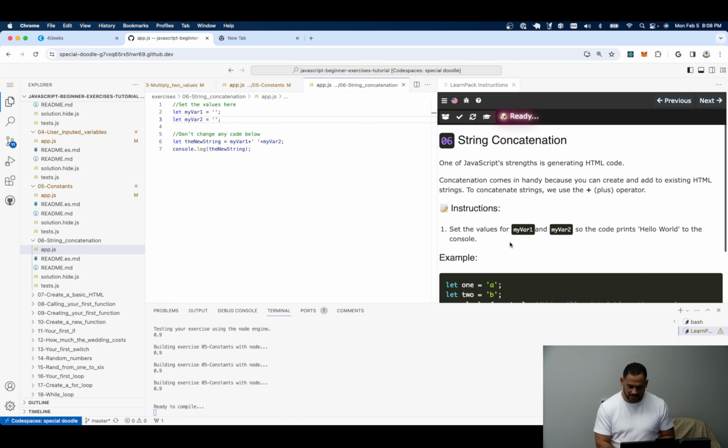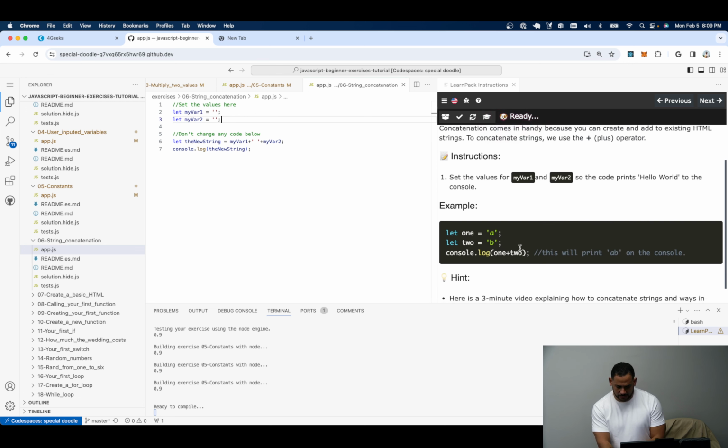In this exercise, set the values of my var1 and my var2 so the code prints hello world to the console. So what are the values that we should give to my var1 and my var2? And notice how we concatenate strings in line 6. What do we use to concatenate strings in JavaScript? Plus. The plus sign.